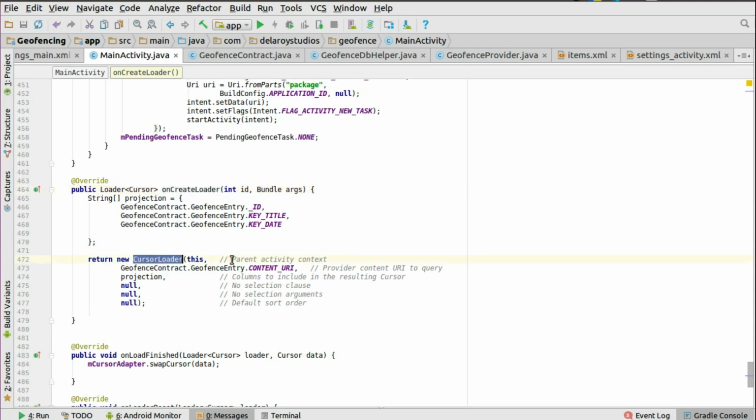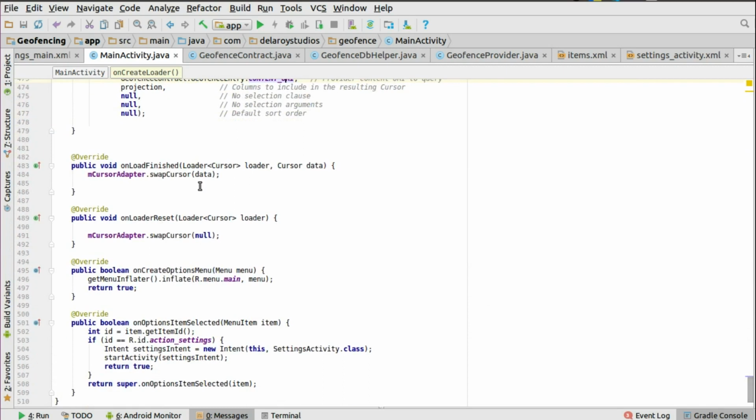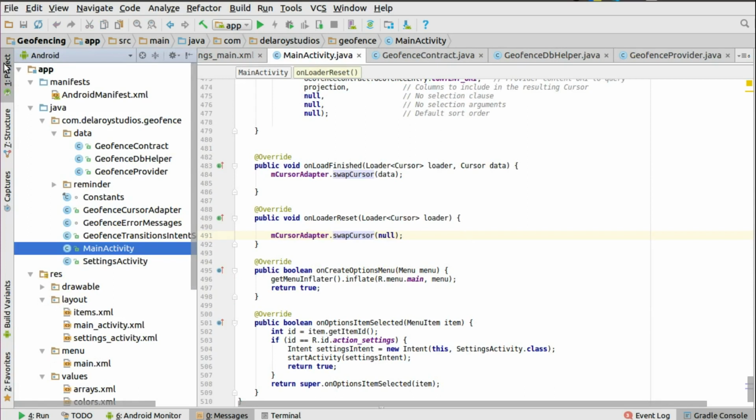We are getting the columns, three columns: title, date, and the ID of the particular geofence based on its content URI. You're fetching the cursor, and you're swapping the cursor over there to the cursor adapter. So you're going to bind to the view. So that's cool. We have all that set up, and that's just the major focus of the application.